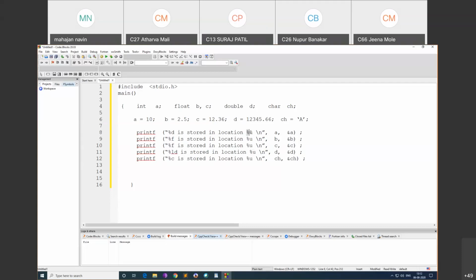Remember, if you want to print the address of any variable or the value of a pointer, we have to use %u. What is this %u? Unsigned value. So now the address will not be 0 or negative. That's why you have to print %u. Now you can see this %d is the same. A is an integer, B is a float, C is again a float, D is double. That's why it is %ld here. And %c is character.